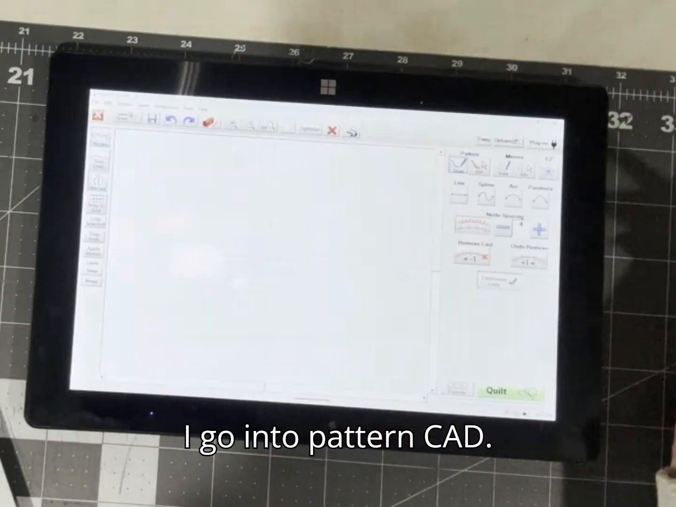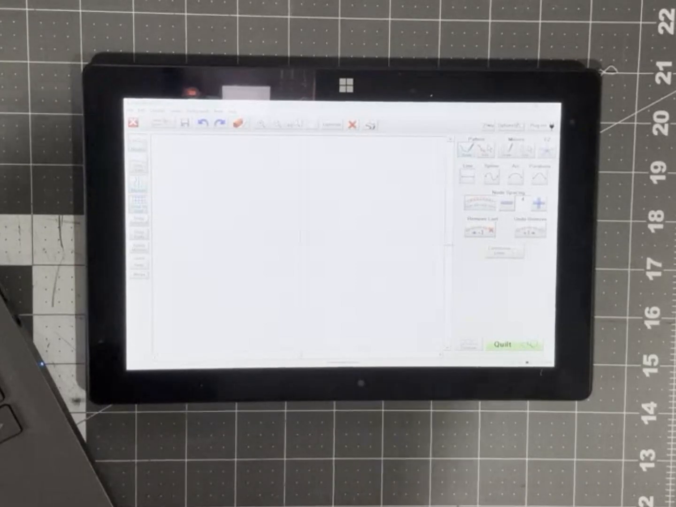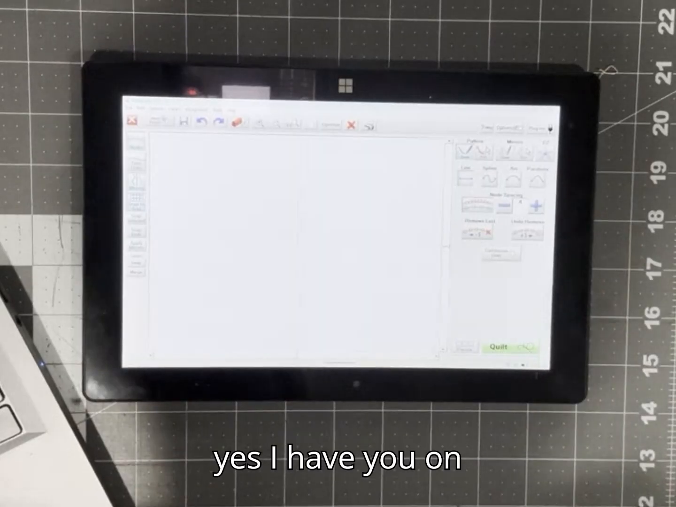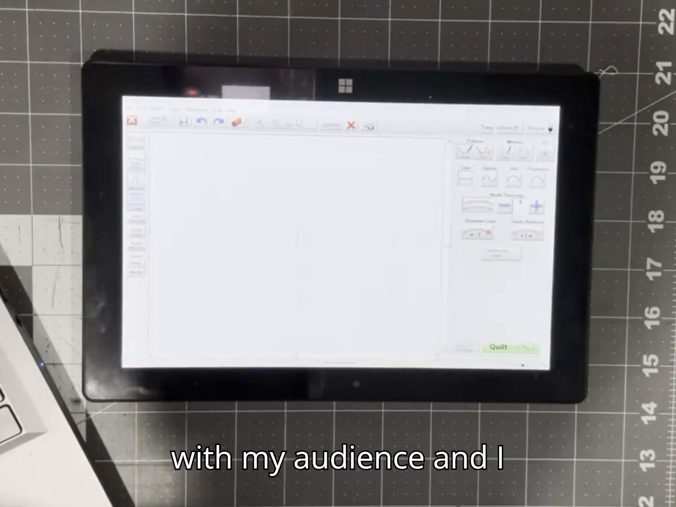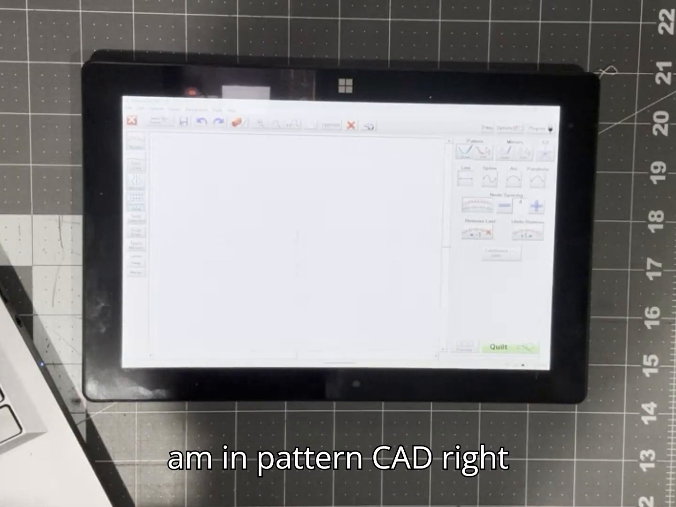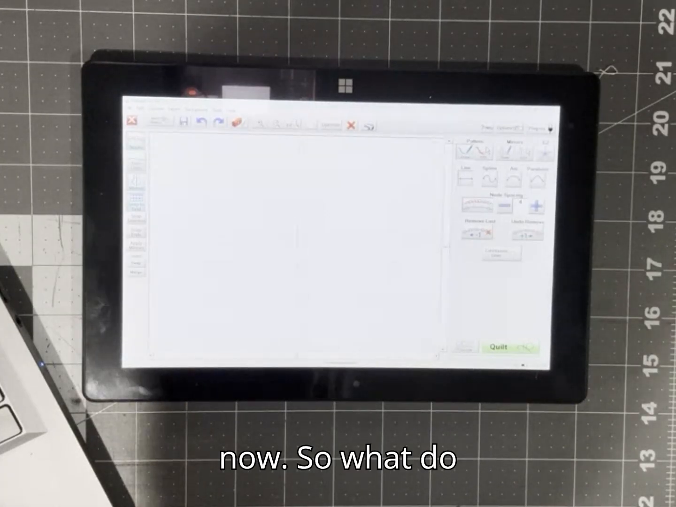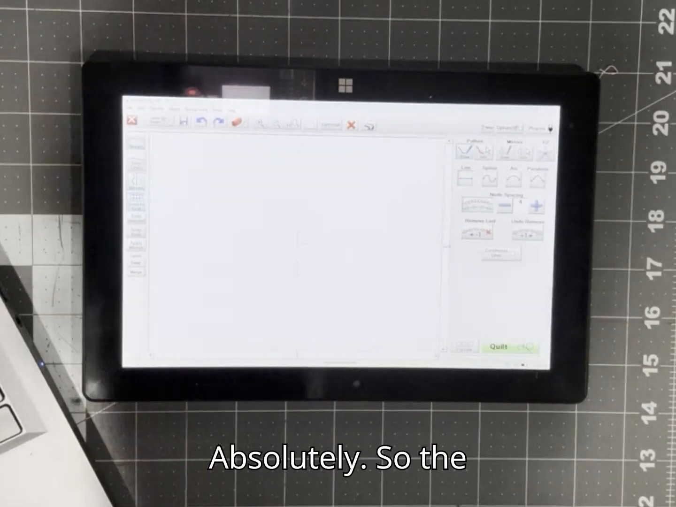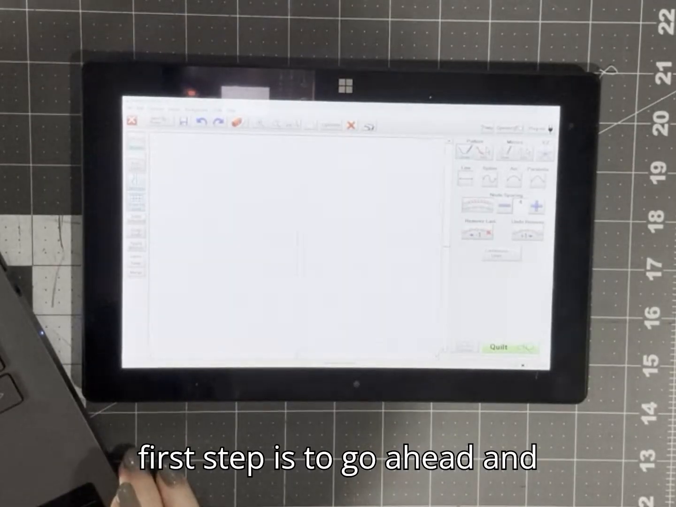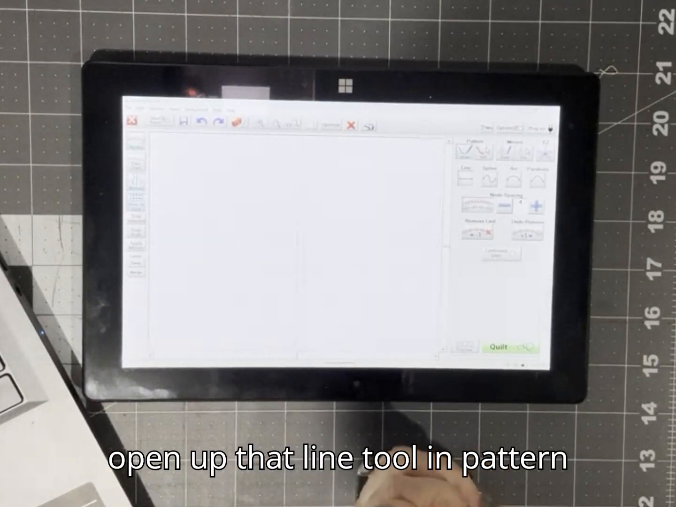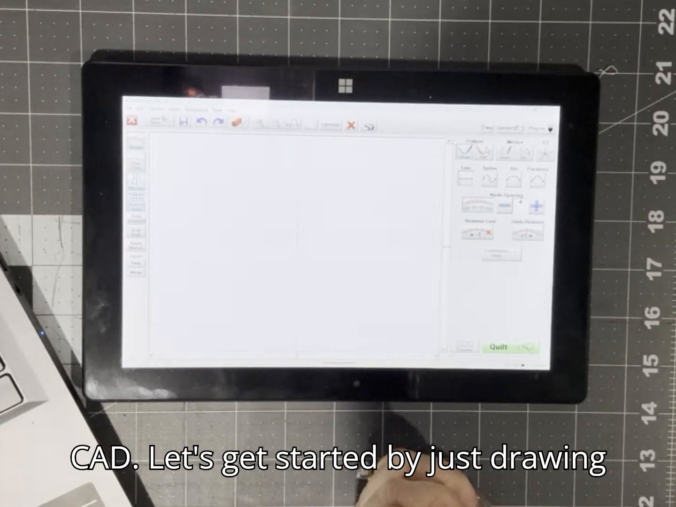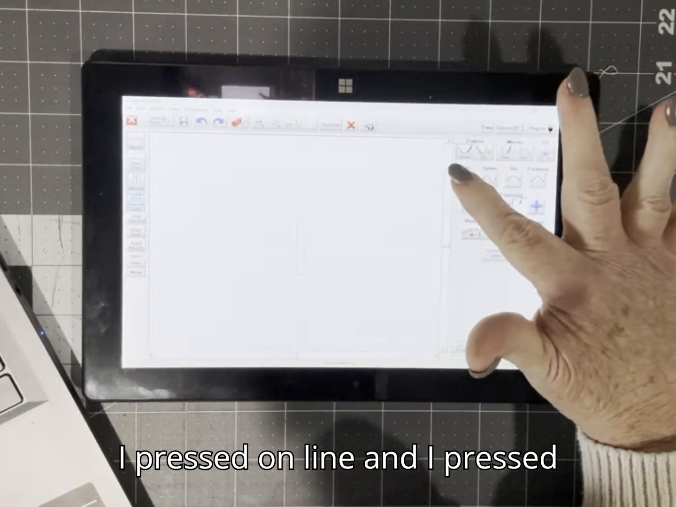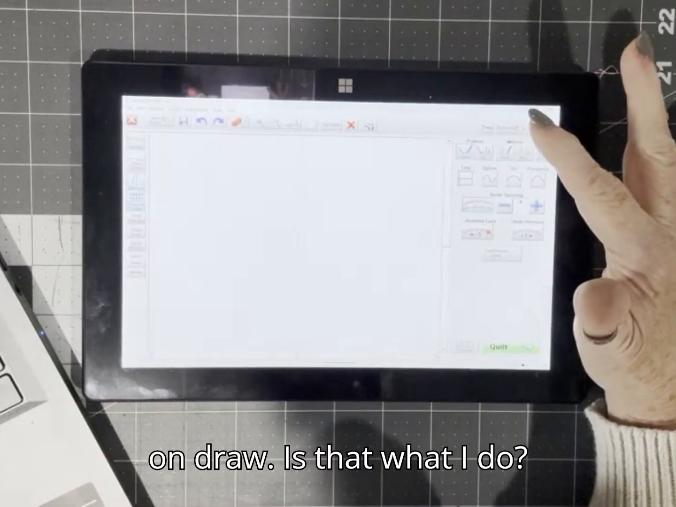I go into Pattern CAD. Welcome back, Shelly. Ready to keep up? Hello. Yes, I have you on with my audience, and I am in Pattern CAD right now. So what do I do first? Absolutely. Hey to everyone watching. So the first step is to go ahead and open up that line tool in Pattern CAD. Let's get started by just drawing a single straight line. Okay, so I pressed on line and I pressed on draw. Is that what I do?